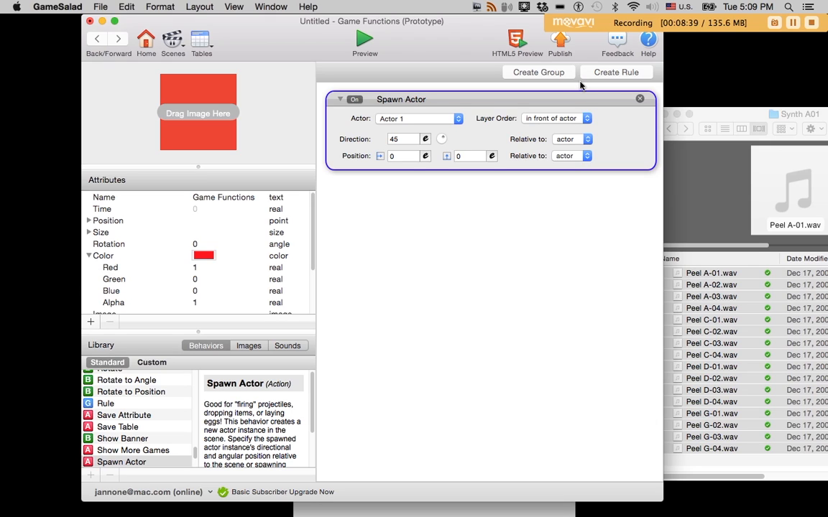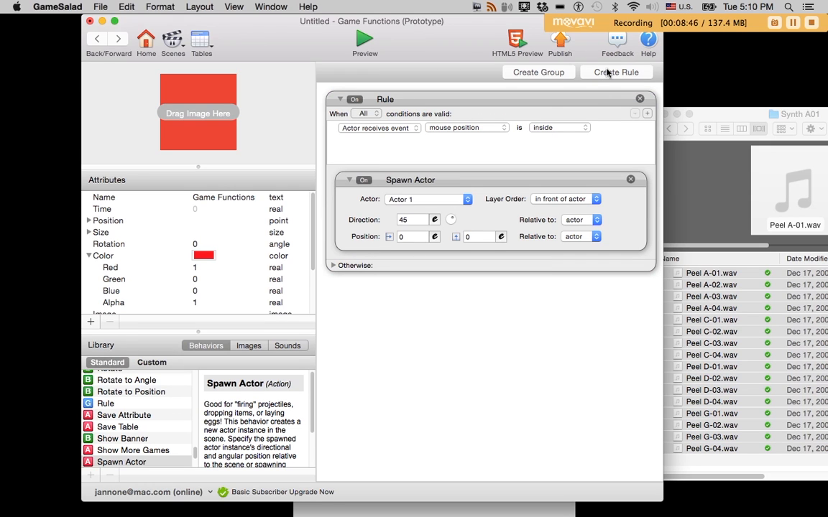So we could say something like, if I press the space bar, then spawn a new version of actor 1. That's a rule. We say create rule, and the rule reads this way: when all conditions are valid, actor receives event. An event can be something touching it, colliding with it, a key being pressed, the mouse button being pressed. We'll use a key. When the actor receives the event key, and using the keyboard button we can select the space bar. When actor receives event key is down, then do this thing.